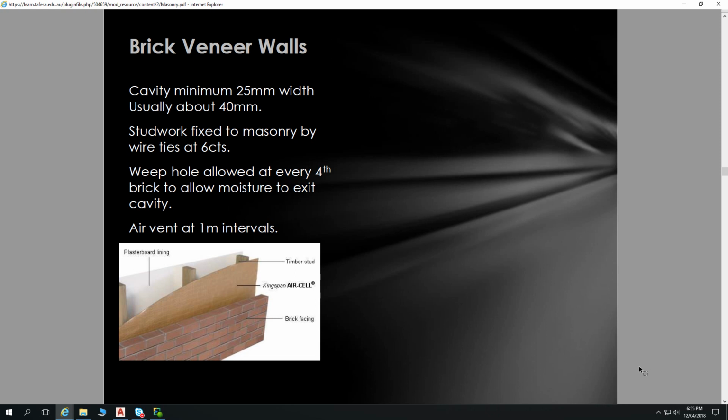So weep holes are allowed at every 4th brick to allow moisture to exit the cavity. It says here air vents at 1 metre intervals. That relates to subfloor ventilation. So with your standard brick veneer house, you don't need to have air vents.